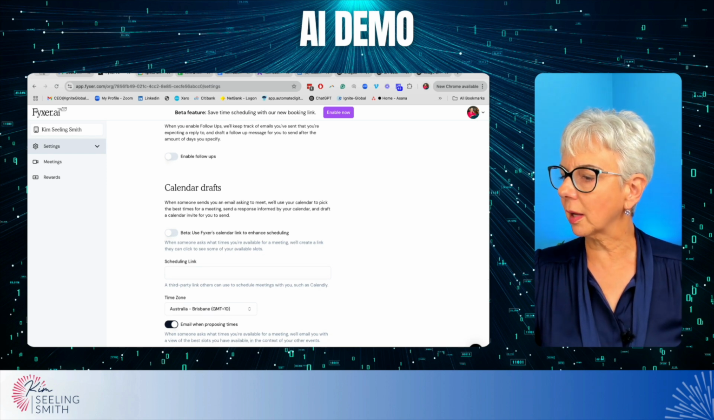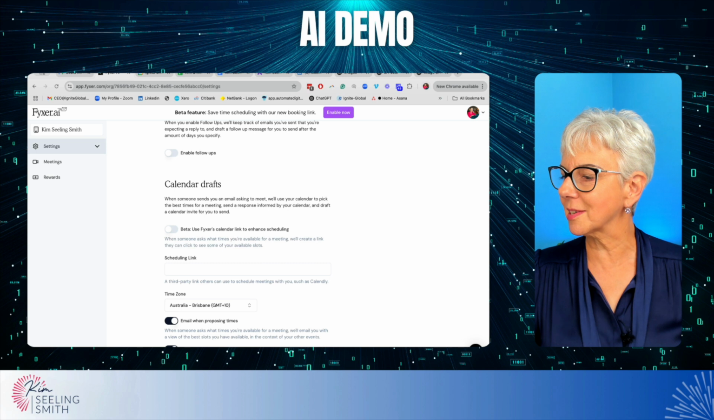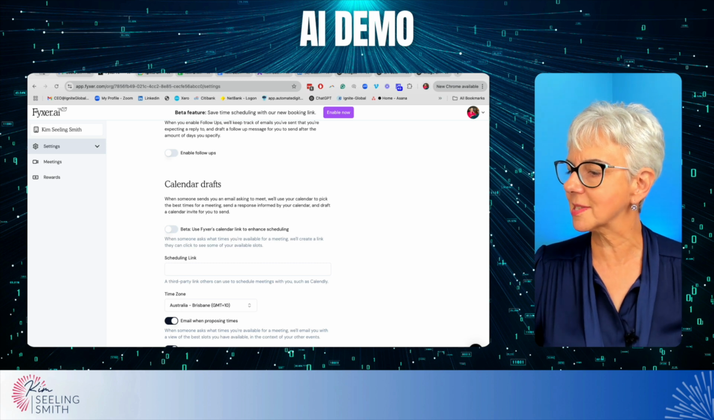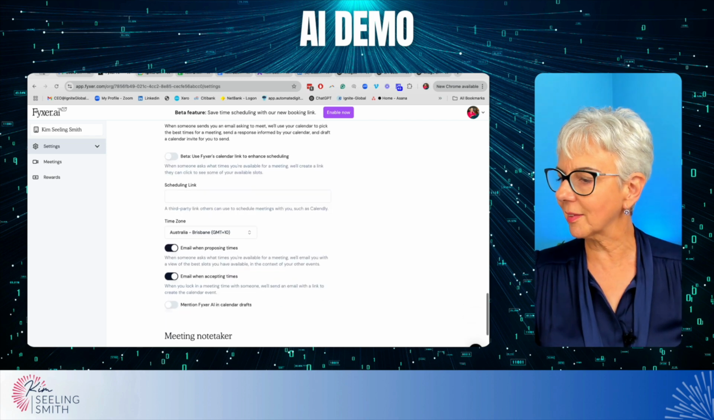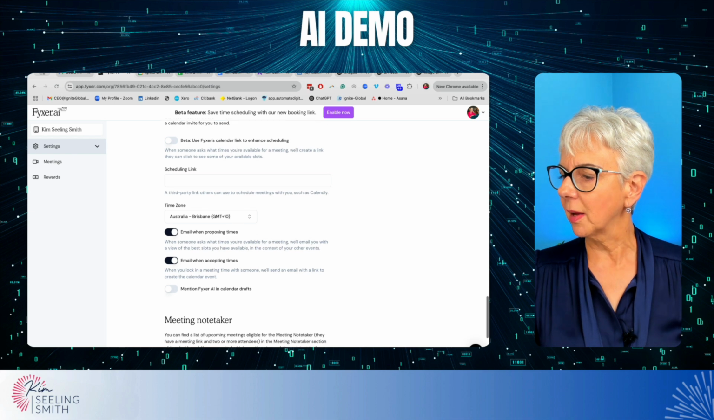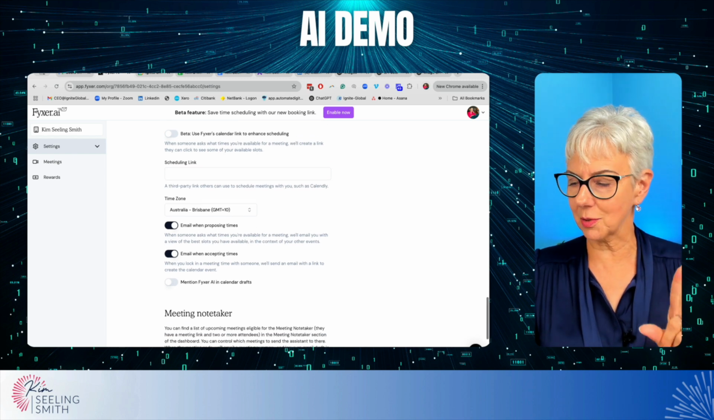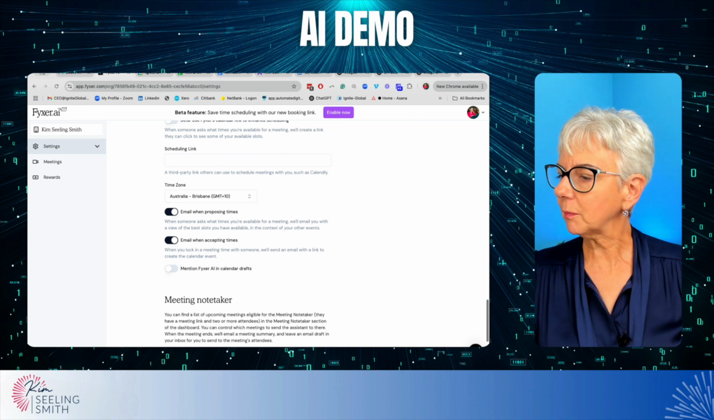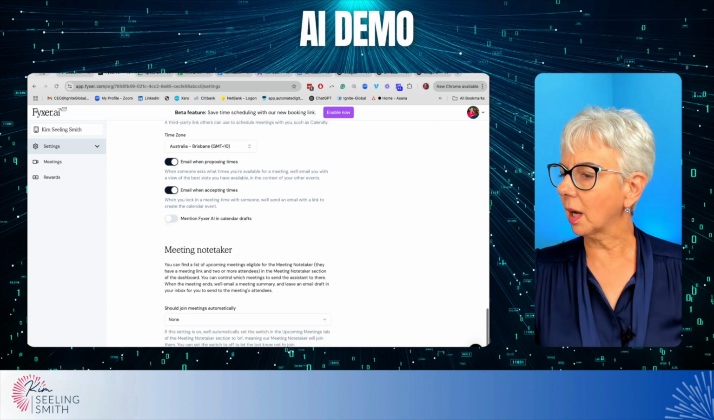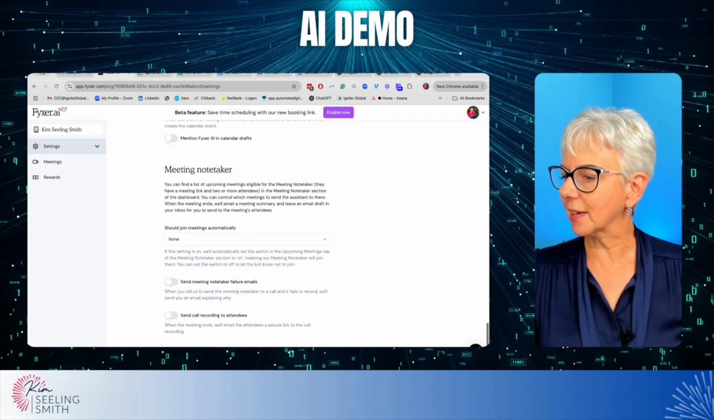And you can, this is a beta test, use Fyxer's calendar link to enhance scheduling. Haven't tried that yet. That email literally just came through today. But I'll show you how it does actually look at scheduling, which is pretty darn cool. And then your time zone, different settings that you can take.